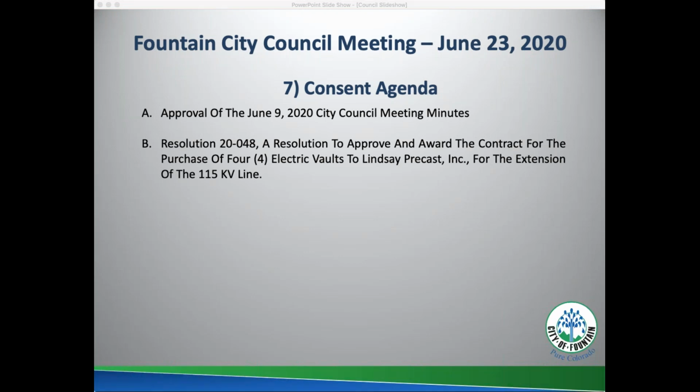Ms. Estes. I move to accept the consent agenda and move forward. Okay, and Mr. Applegate? Second. Okay, we have a motion and second for approval of items A and B in our consent. Ms. Huffman?